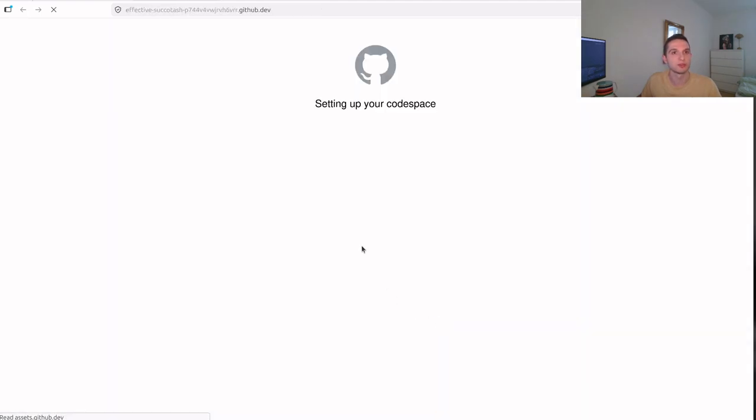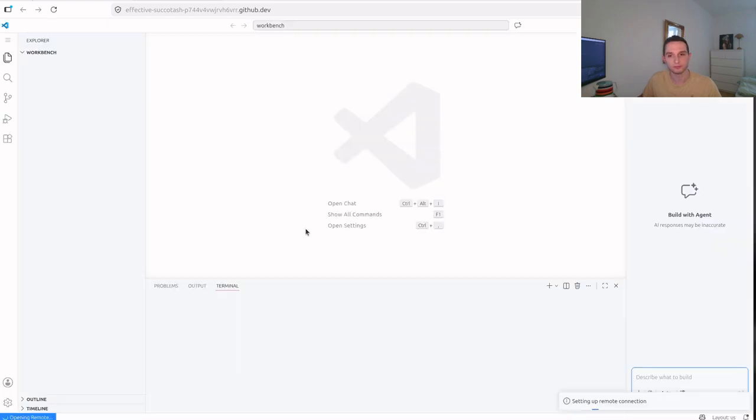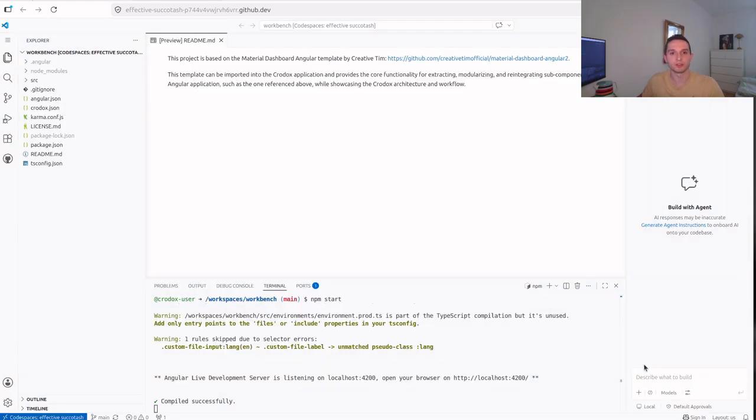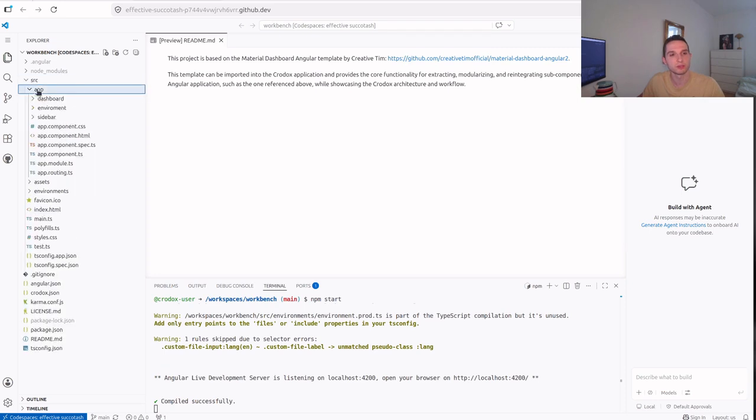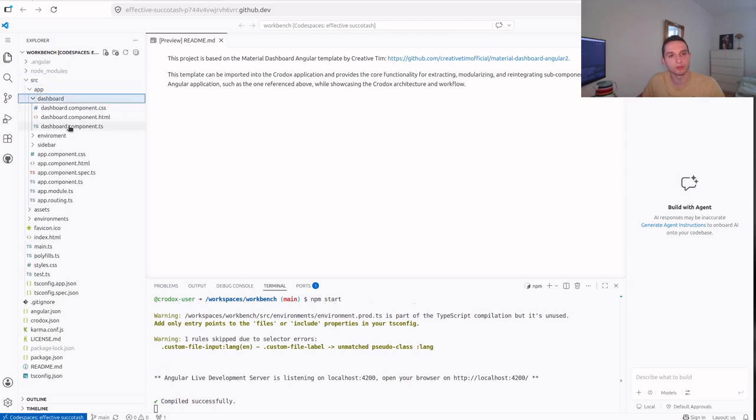So this will take a while, and once this is loaded, we come back and apply some changes. Now our workbench is fully set up. I ran an npm install as well as started the application. So now we can have a look at the structure. If we go into app, we see that we have the dashboard component now lying inside this environment.